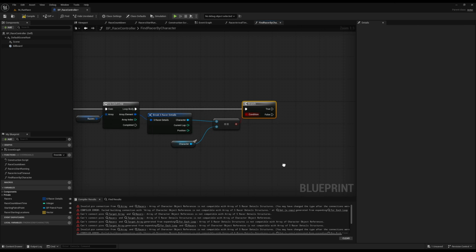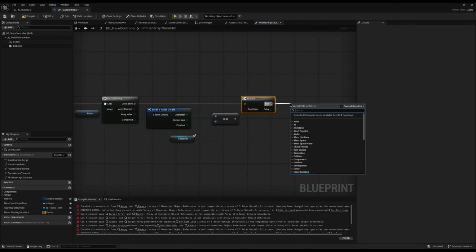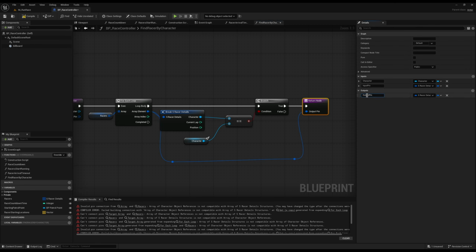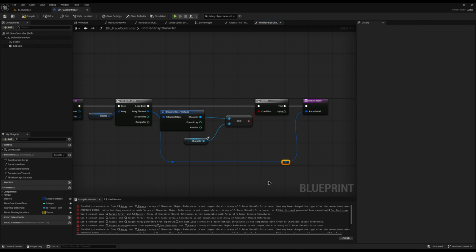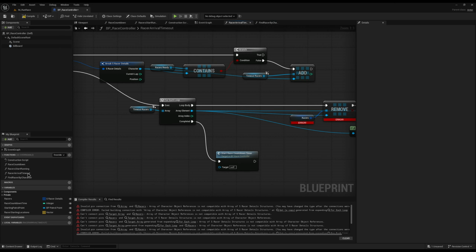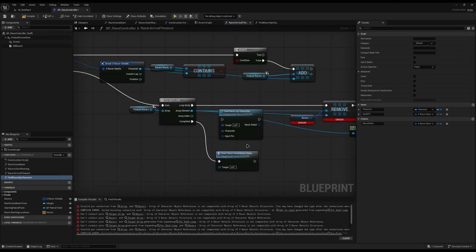And if it finds this one, then on true, I can simply return. And then I want to pass in the array element and drop it straight on the return node to create it. And now I can set it to racer detail. And you might think, why are we adding this to a function? It might be useful later, so it just keeps it clean. So here now, we can just drag in our new FindRacerByCharacter.